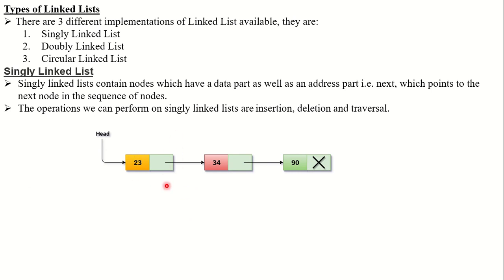Sorry, I should have explained it from the start. A singly linked list contains nodes which have a data part as well as an address part. It means a next part, which is a pointer pointing to the next element in the sequence of nodes. The operations we can perform on a singly linked list are insertion, deletion, and traversal. So we insert a node, we delete a node, as well as we can traverse the linked list.